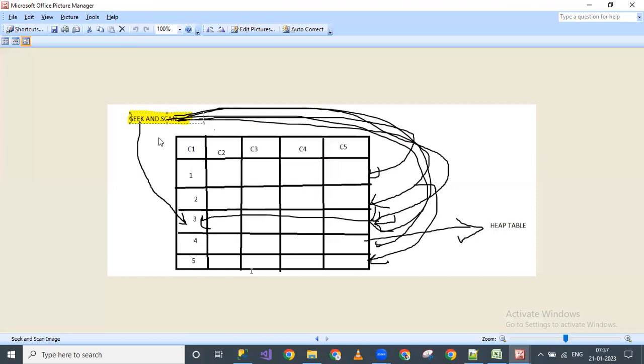Table seek means it will directly go and fetch the particular record without scanning all the other records in the table.